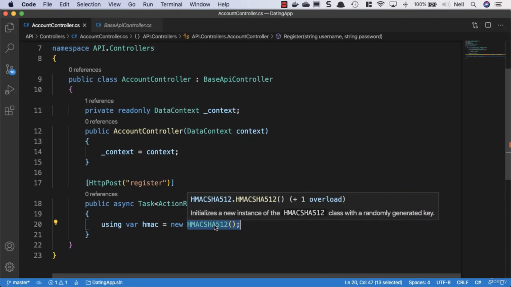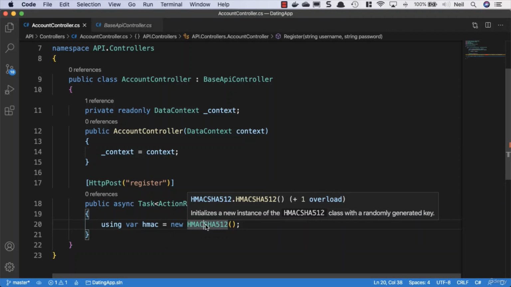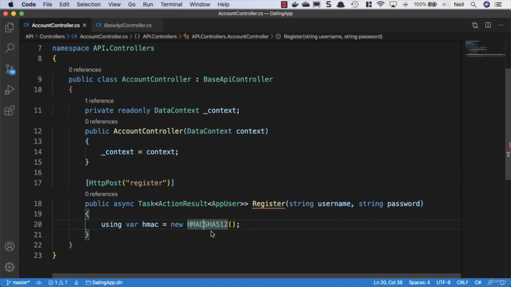Now, anytime that we're using a class with the using statement, it's going to call a method inside this class called Dispose, so that it disposes of this as it should. Any class that uses the Dispose method will implement something called the IDisposable interface. Now, this is a bit of a pain to demonstrate, but I'm going to do it anyway.